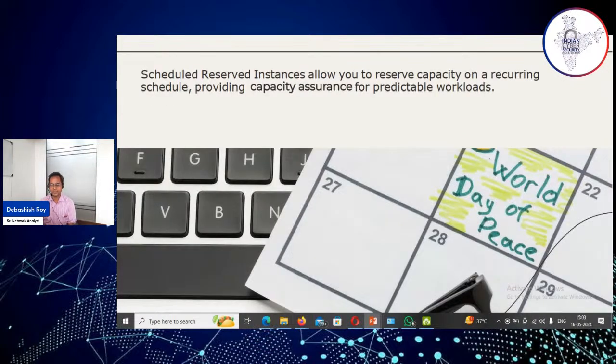Scheduled reserved instances allow you to reserve capacity on a recurring schedule, as I was talking about, providing capacity assurance for predictable workloads.